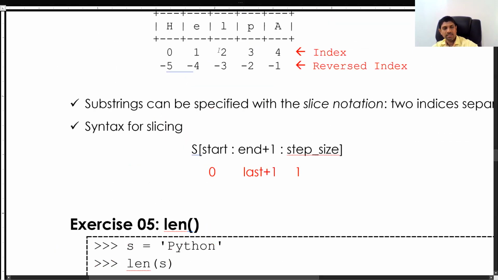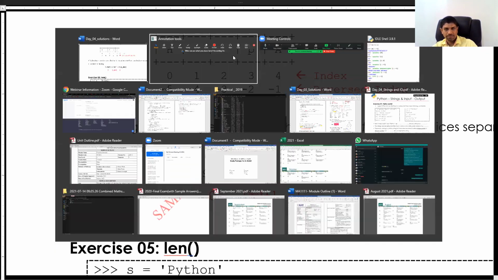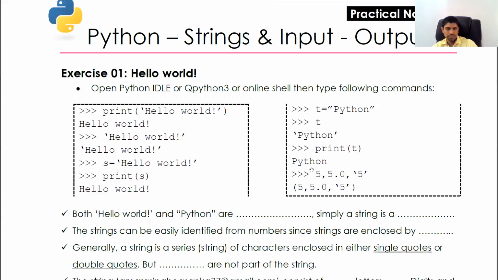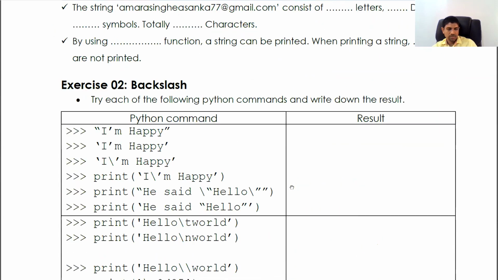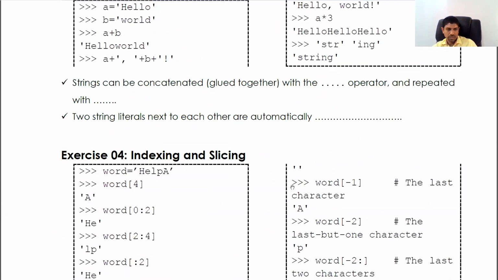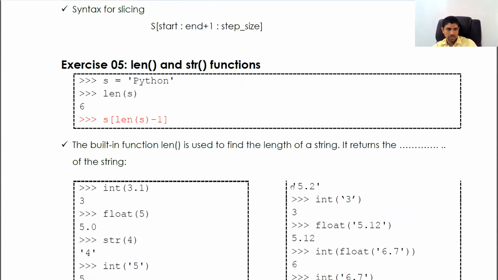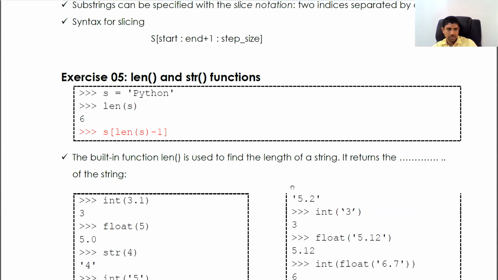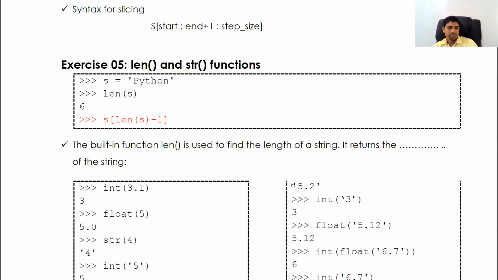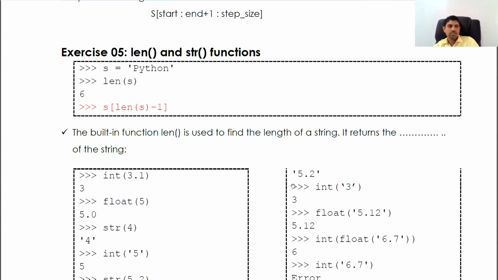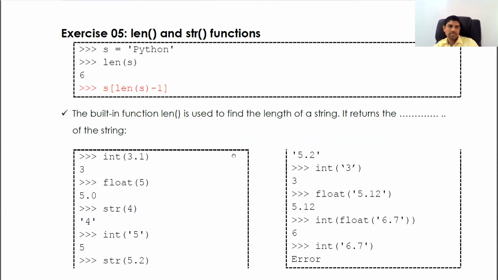Right. Then try exercise number 5. Exercise number 5. It's about two functions, the len function and the str function. You can go through it. You can try these commands.